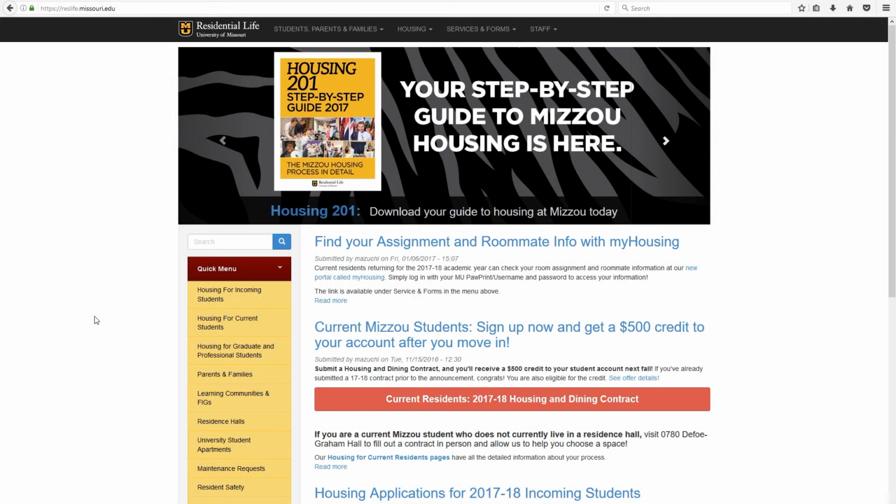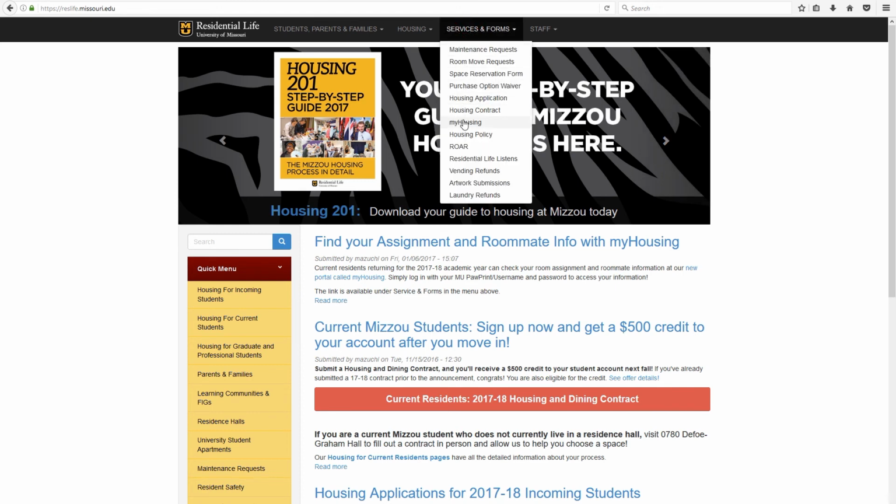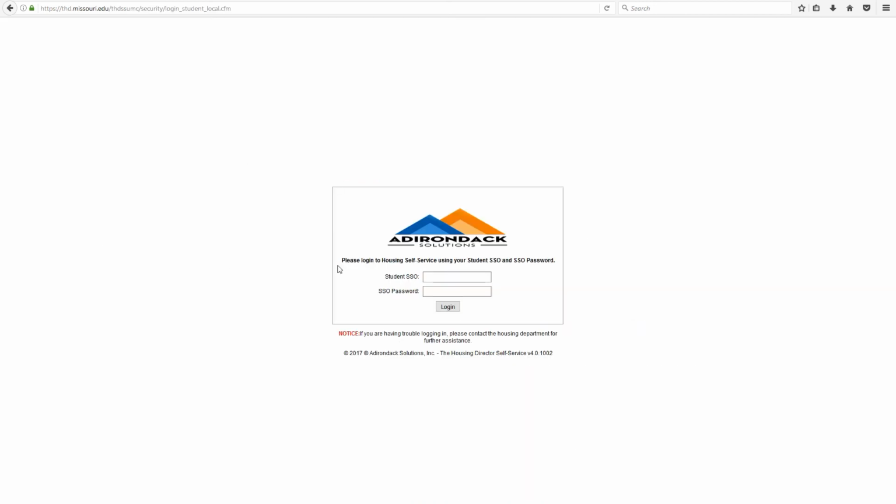To view your roommate and room info after completing Roar, log into My Housing. Go to reslife.missouri.edu, click on Services and Forms, then My Housing. Log in and your roommate's info will be listed here. If your roommate's info isn't available, it can mean a few things. You don't have a roommate yet, he or she has blocked their info, which is rare, or that space is being held for a student athlete or exchange student that hasn't been specifically identified yet.